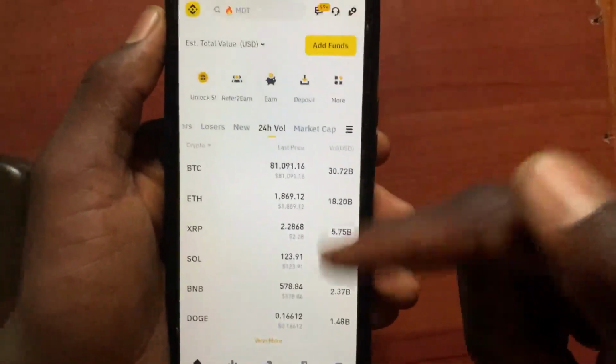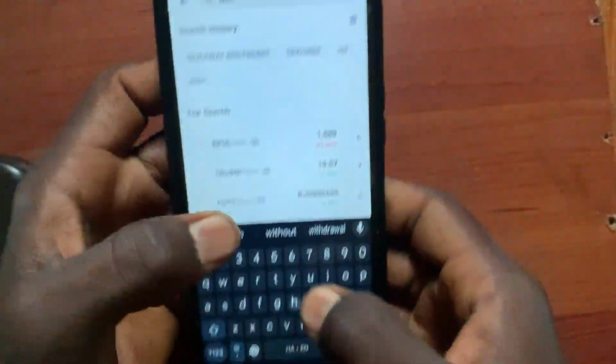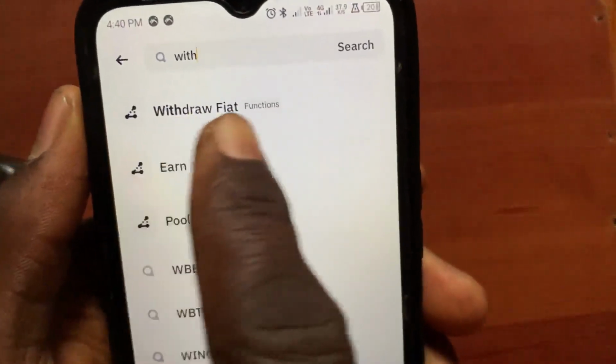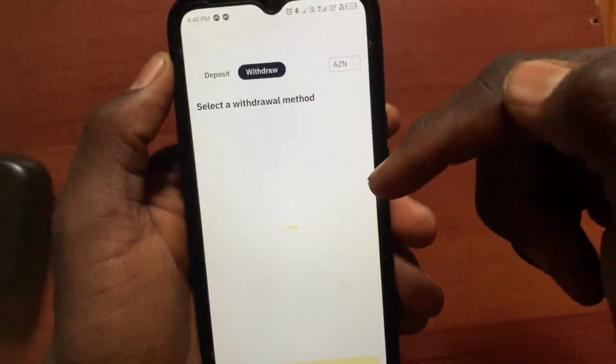After you open your Binance app like this, go ahead and tap on this search bar. After you tap on this search bar, go ahead and type in withdraw. If you type withdraw like this, you'll be able to see this Withdraw Fiat. Withdraw Fiat, so select it. After you select this Withdraw Fiat, allow it to finish loading.